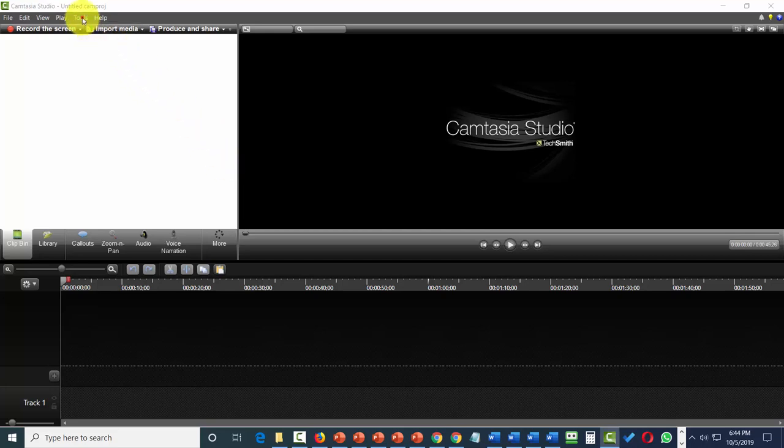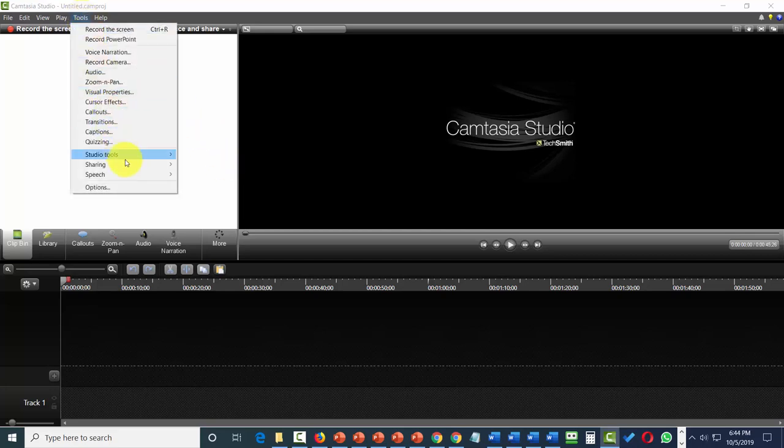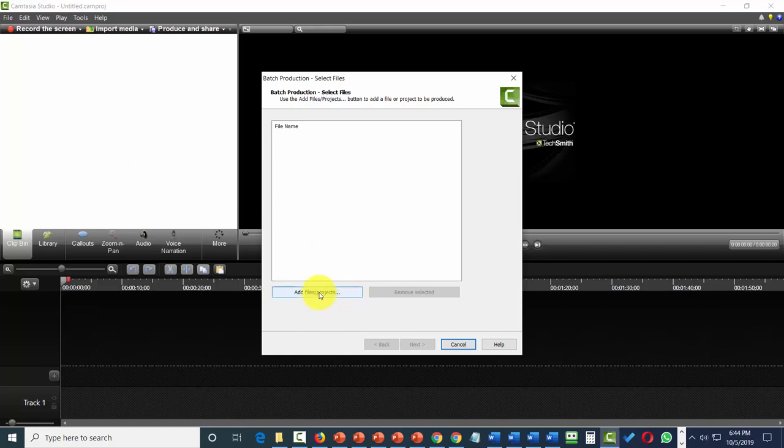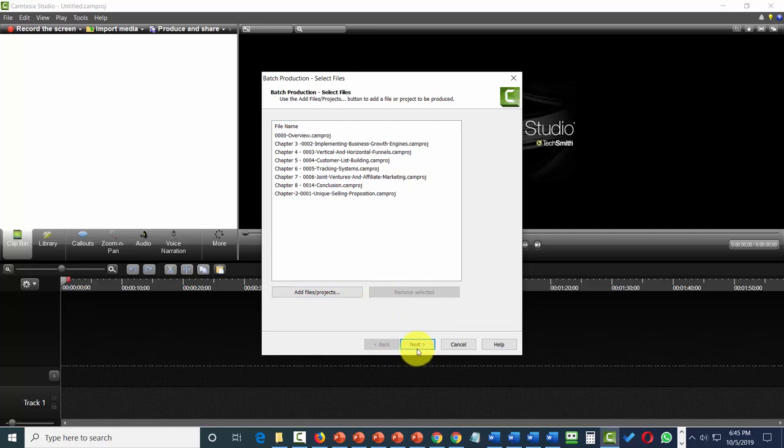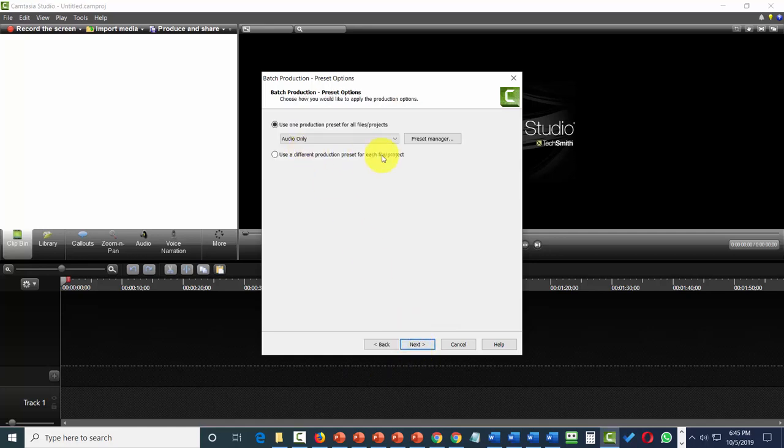What we're going to do is go to our tools. We're then going to go to sharing. We're then going to go to batch production. We're then going to add all of the project files. Once we've done that, we're then going to click next. We're then going to create audio only, so we're going to keep this audio the way that it is. We're then going to click next.